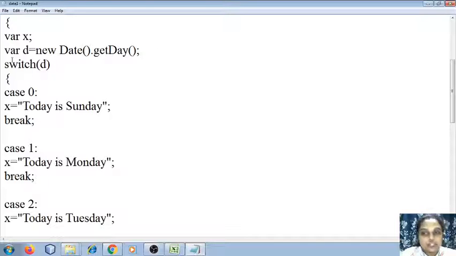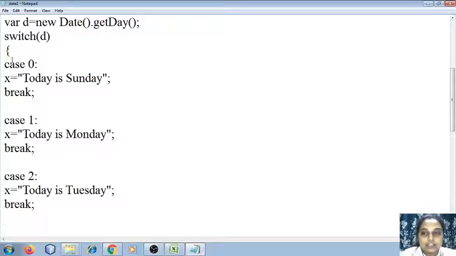So first it is going to check with case 0, then it will understand that the value of d and case 0 are not matching, so it is going to skip and come to the next case, that is case 1. So it is again going to match, and then it will understand that there is no match with case number 1. So again it is going to go to case number 2, and when it matches with case number 2, it will understand that this is the proper case, and it is going to store what is there in x: today is Tuesday, which we are displaying later.